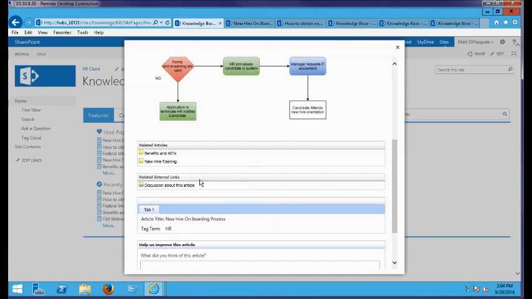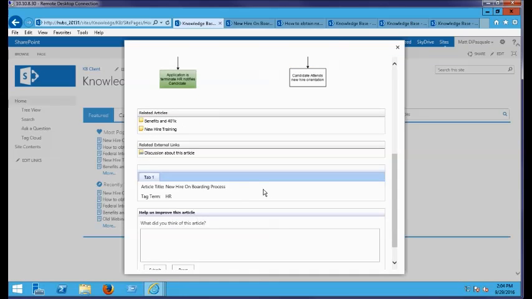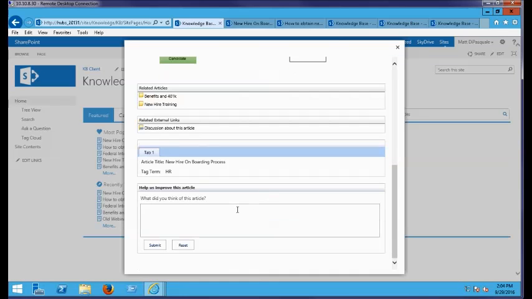Below that are different data. You can append any related articles that you do have that do go and coincide with this article, and then we do have related external links as well. This is a hypertext field, so you can have a description about the link that the article is pointing to. Then below that, we have some metadata that you can add to, as well as a comment section on how we can improve the article going forward.